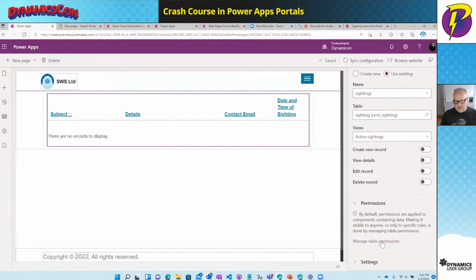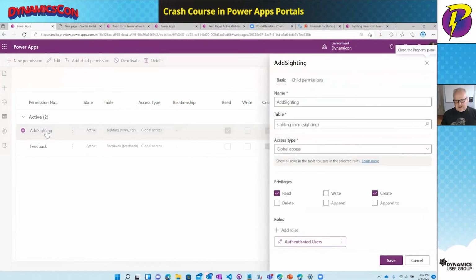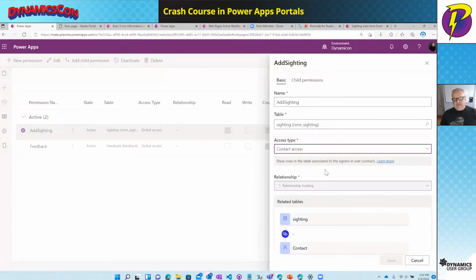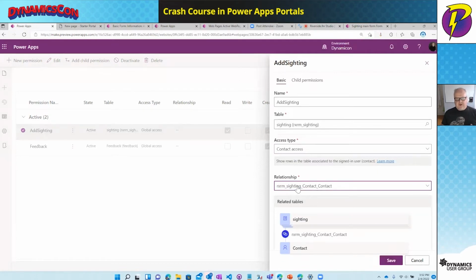and go into our permissions, our table permissions. I'm going to go into the add sighting permission again. And this time I'm going to change the access type. As opposed to having a global access, I want to change that to contact access, meaning I only want to view the data that's related to the contact I'm logged in as. I've chosen contact access. This now requires me to pick a relationship. So it's going to pick the schema name of that relationship of contact to the sightings table. Let's just hit save now.